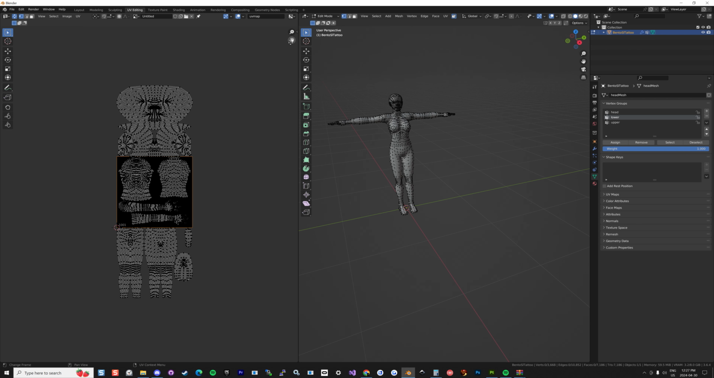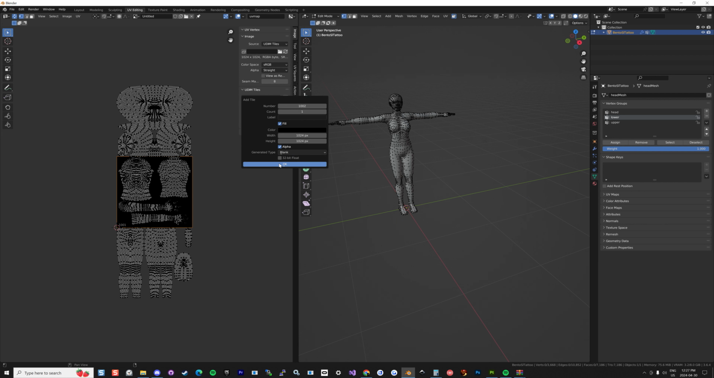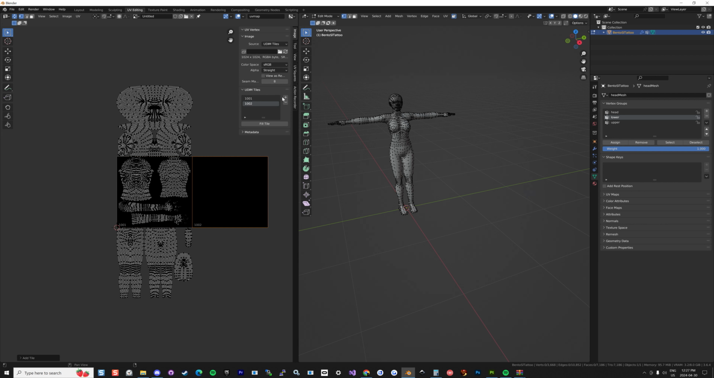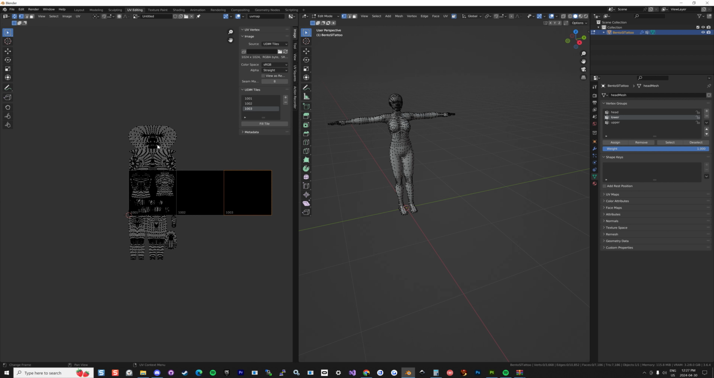Like this, and then we're going to modify this tile. So we have the UDIM tile, and we're going to create 3 of them: the 1001, the 1002 and the 1003. All right, so what we're going to do is move each of those to the right tile. So let's keep that logical.